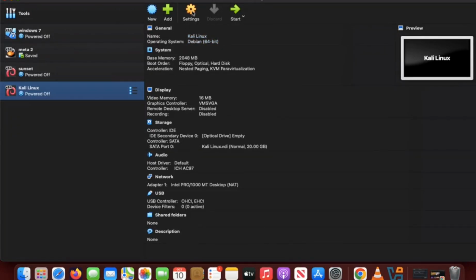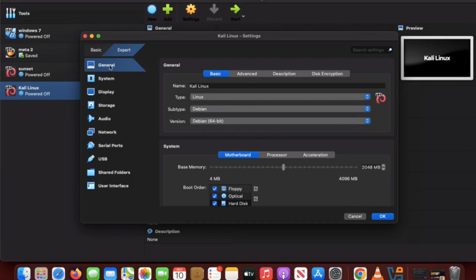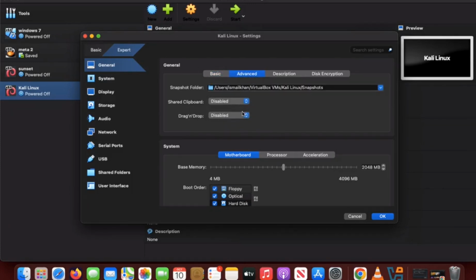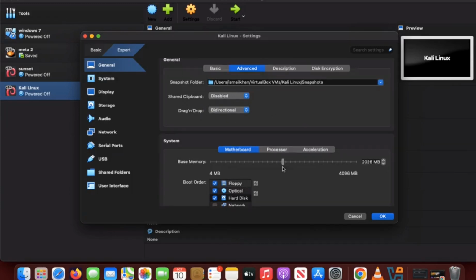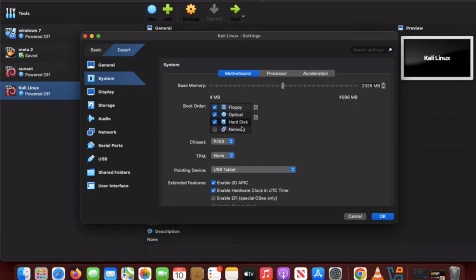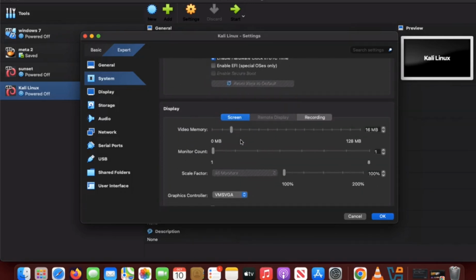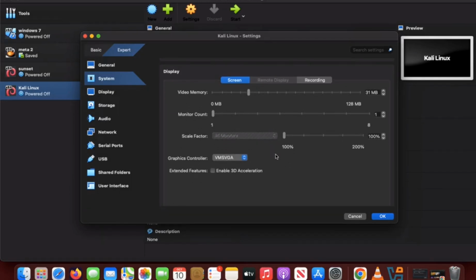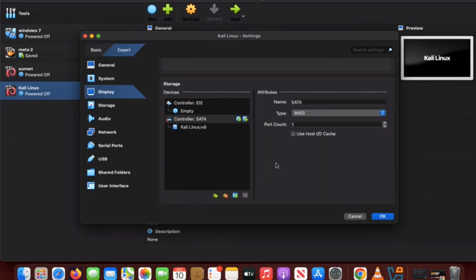You can see here. So go to the settings. In general, you can see this. We have saved already. So scroll down. No need to change anything. Simply scroll down and set the RAM to 2 GB. In video memory, no need to change, or if you want to change you can, but don't go full.